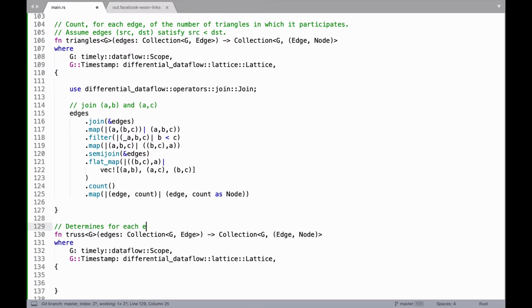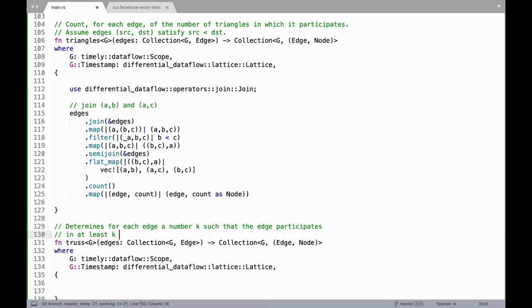Determines for each edge a number k such that the edge participates in at least k triangles with other edges with label k. So it's a bit of a recursive definition here. But yeah, the intent is that we're going to get out the largest number k we can find such that each edge participates in at least that many triangles with other edges that also participate in at least that many triangles with other edges that also, and so on.